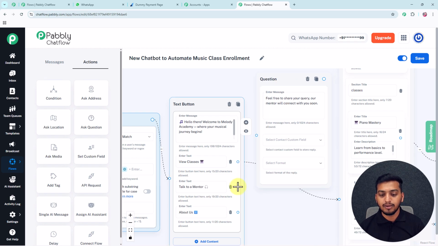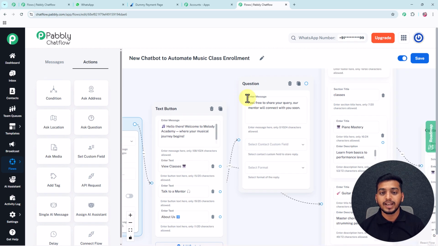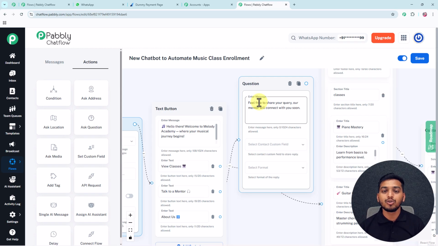So I will connect both of these following buttons, and after that whenever a customer replies their query to your chat, then after that you can manually reply to that particular query of your customer. Or you can also assign an AI assistant that you can also create with the help of Pabbly Chatflow.